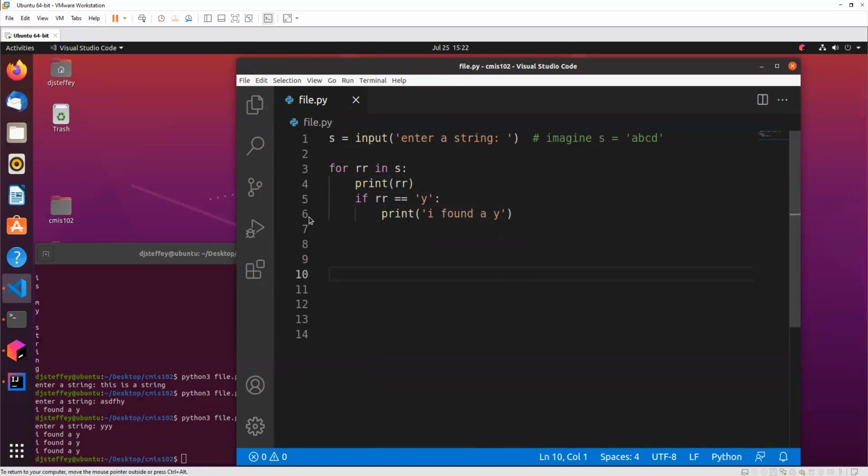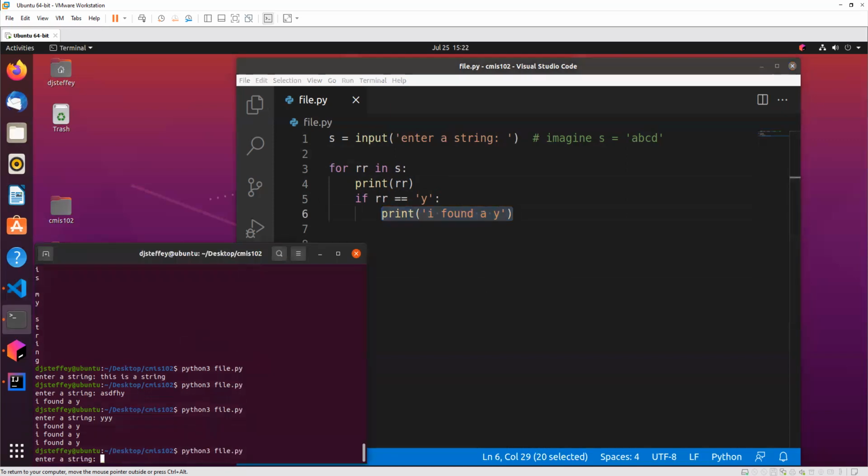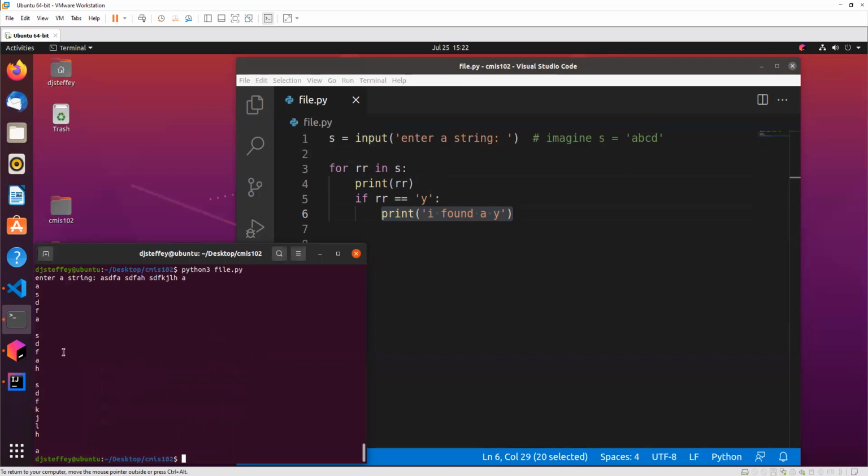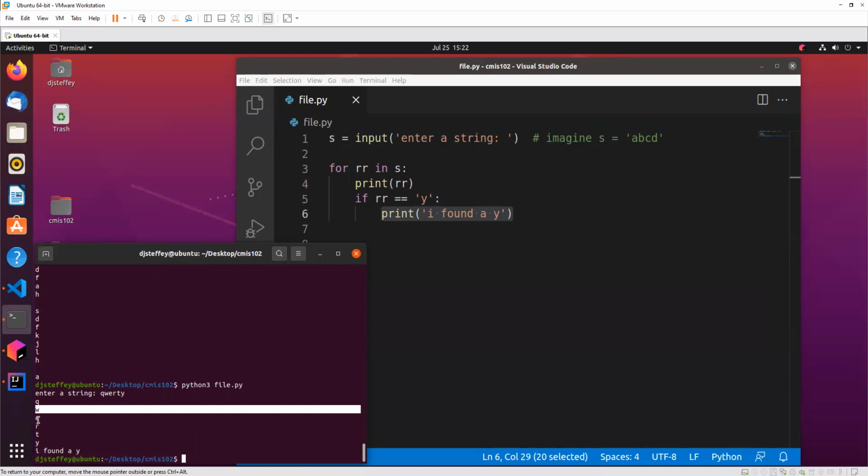And so this will loop over each individual character. It'll print the individual character. It'll check, is the individual character equal to a Y? And if it does, it prints I found a Y. So let's run that. Enter a string. This is the string. You see, it looked at each individual character, but not once did it say I found a Y, because there's not a Y in there. Let's put some Ys. Let's put QWERTY. And you see, it looks at the Q, looks at the W, then the E, then the R, then the T, then, oh, it found a Y.